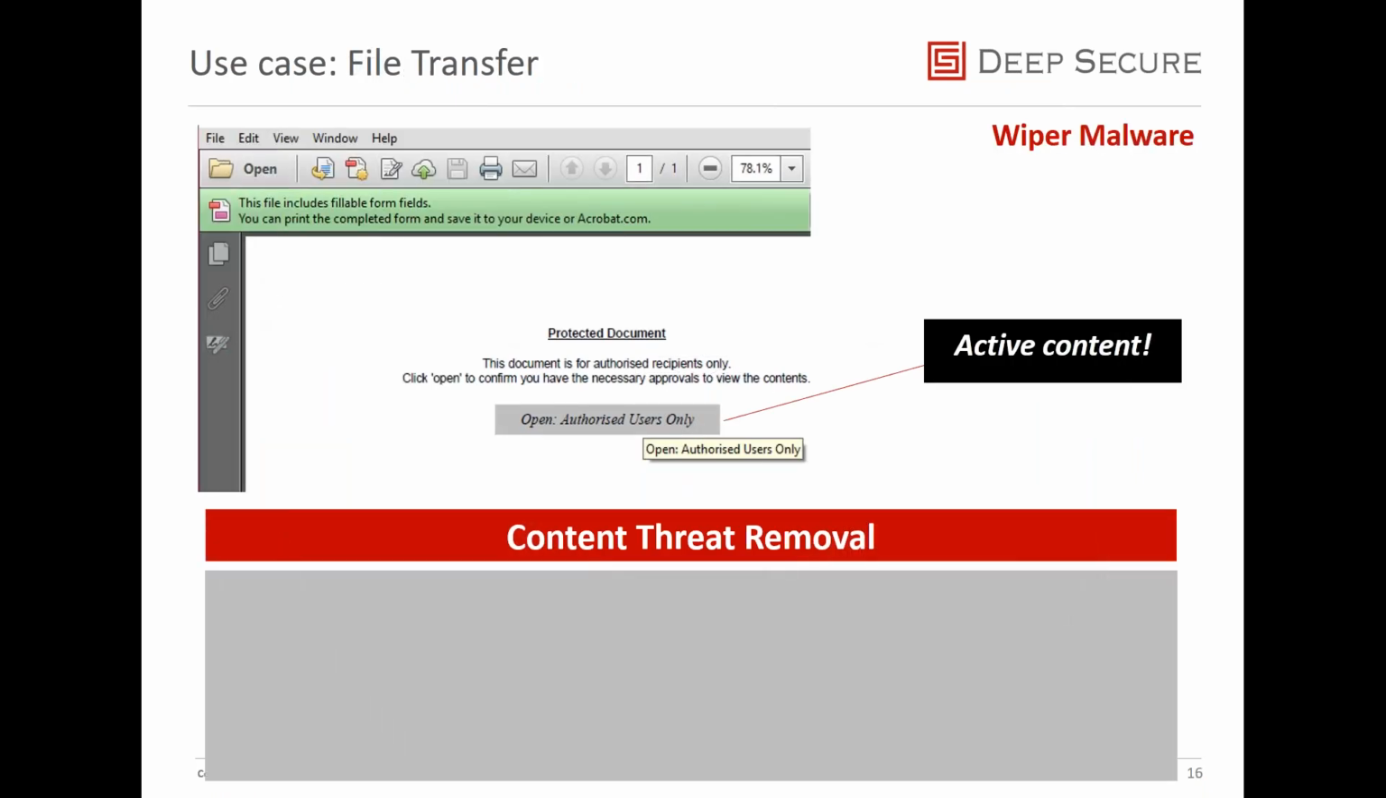Our final use case is file transfer, and here I'm referring back to the wiper malware we introduced at the beginning of the webinar. This malware actually supported a number of different payloads, and the trigger for the exploit was the presence of active content in a PDF. PDF files are commonly allowed to be imported via, for example, citizen portals or corporate websites that need information from customers and prospects.